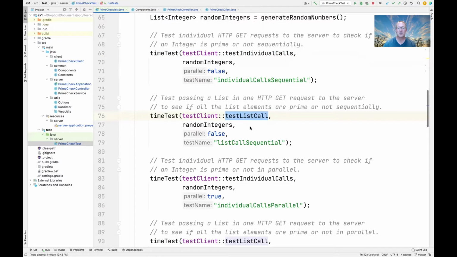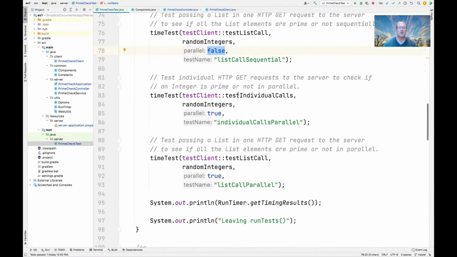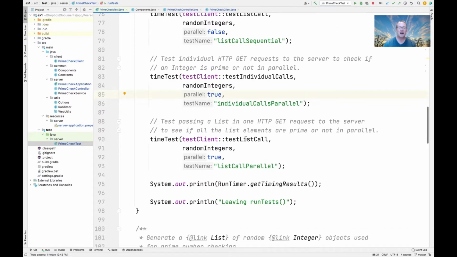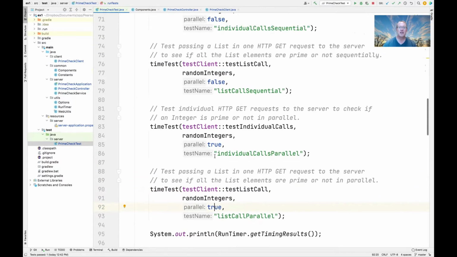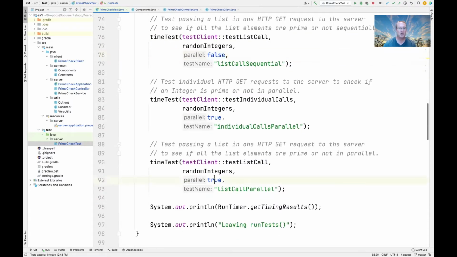We also do timeTest to test a list call, once again sequentially. So the first two calls are going to be individual calls or list call sequentially. And then we're going to use timeTest to test individual calls using parallel processing on the client side. So the individual calls will be called on the client side with a parallel stream. And then finally, we're going to test this with the list call passing in true, which says use parallel streams on the server side. This call up here will call sequential streams on the server side. This call here will do parallel streams on the server side. And we're going to see how that affects performance.